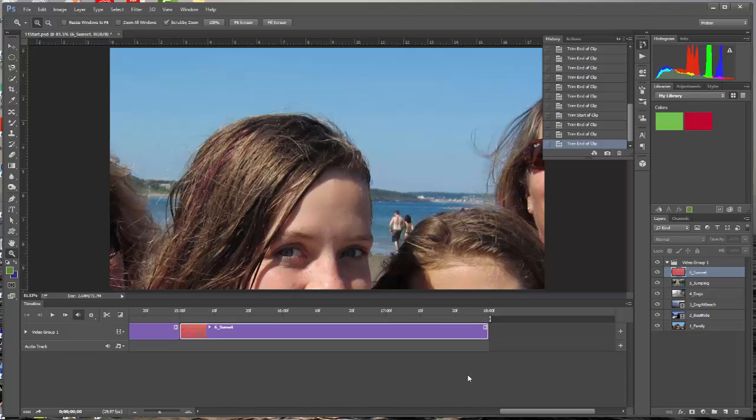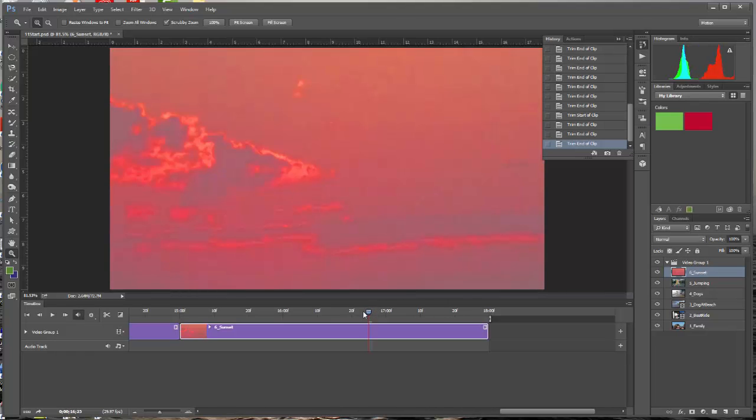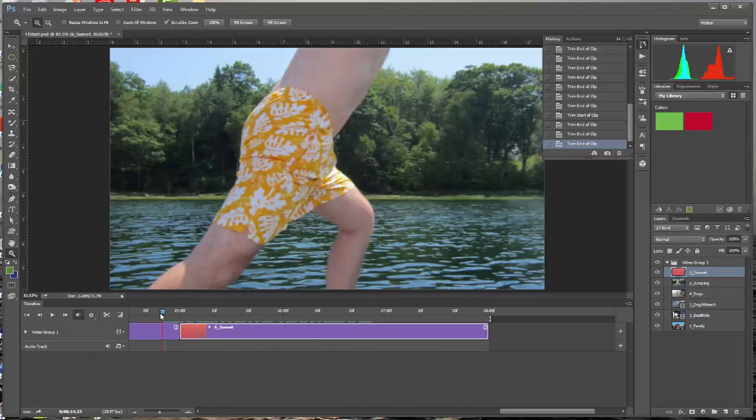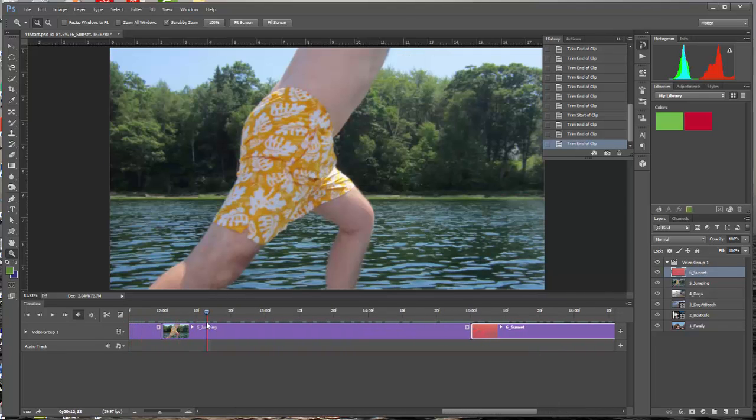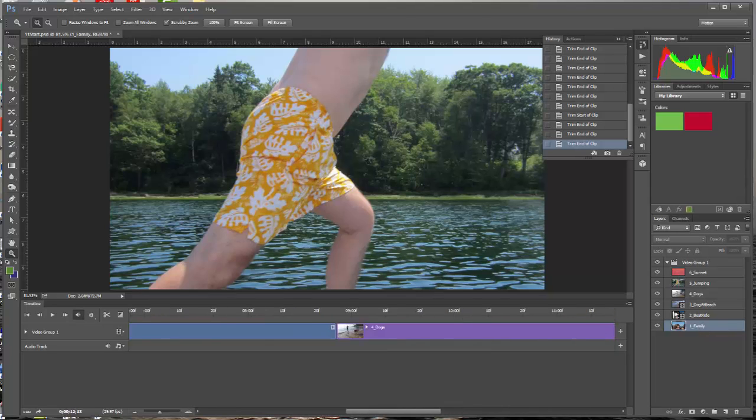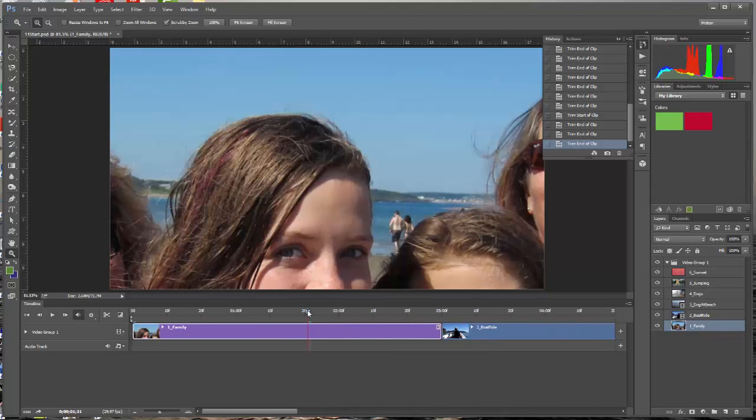But some of the images, if we scroll through and look at these, some of the images are just completely of the wrong size. So we're going to have to do some changing on that. Select the first layer, which is family, and you should end up with that clip selected. There it is. Click the triangle in the upper right corner of the family clip in the timeline panel.